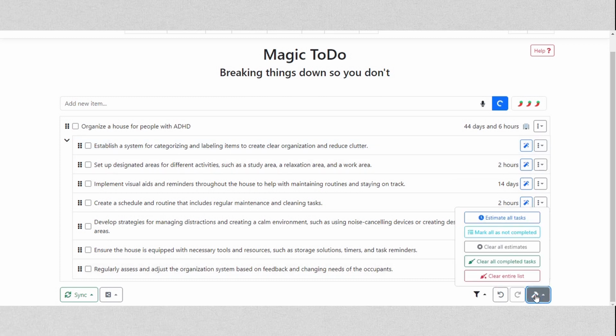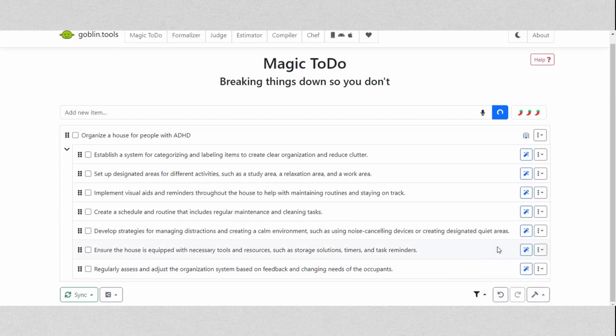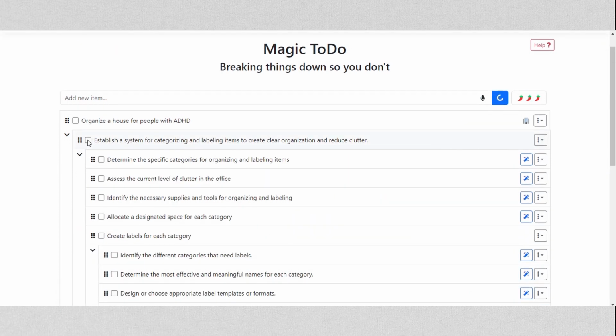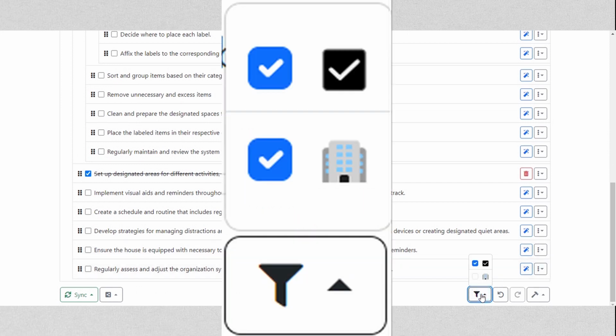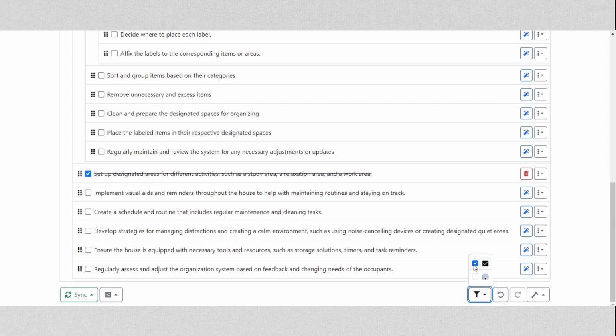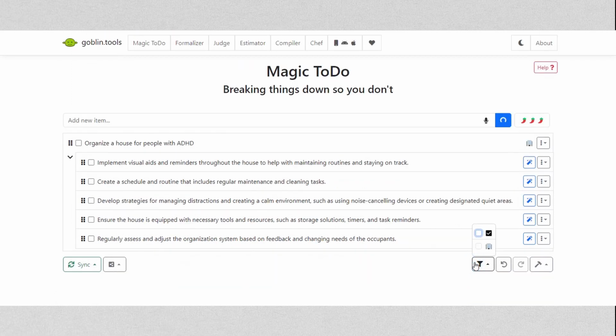To clear all estimates, you'll need to scroll down to the bottom of the page and click on the hammer icon. Each time you complete a task, it allows you to cross off the task by checking the box, and if you don't want to see the tasks that you have already accomplished, click on this filter symbol that's located at the bottom of the page and uncheck the box next to the checkmark symbol, and then all of those tasks that were completed will disappear. If you want to see them again, you can check that box again.